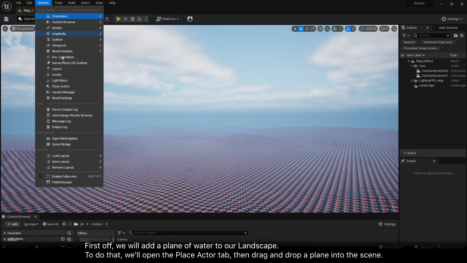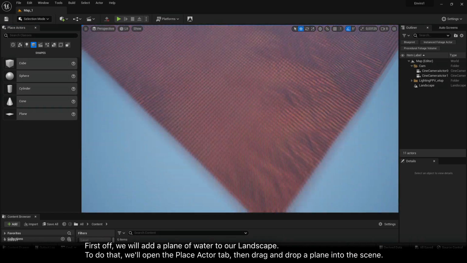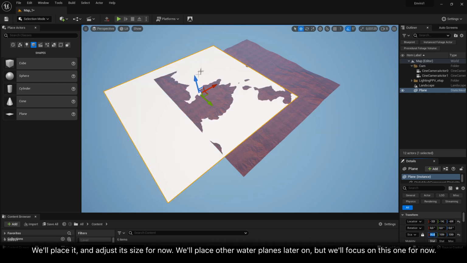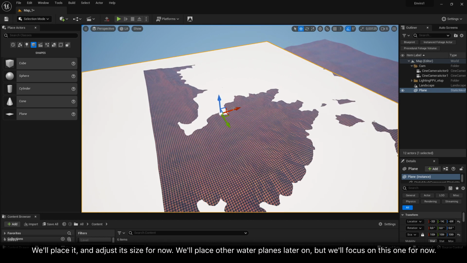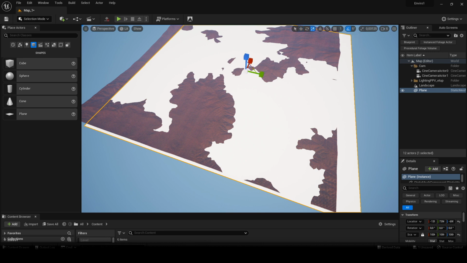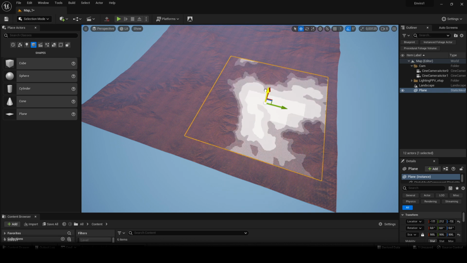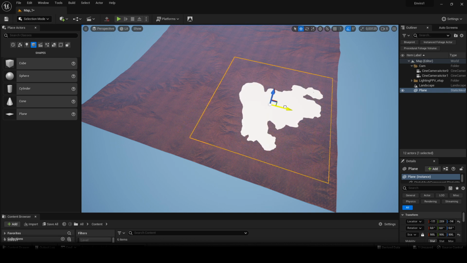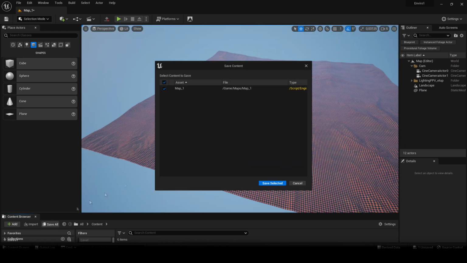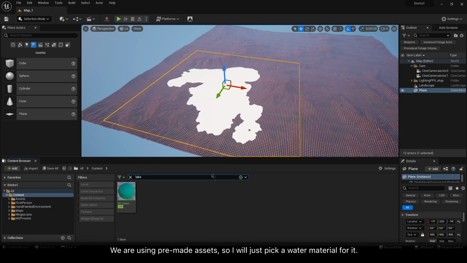First off, we will add a plane of water to our landscape. To do that, we'll open the Place Actor tab, then drag and drop a plane into the scene. We'll place it and adjust its size for now. We'll place other water planes later on, but we'll focus on this one for now. We are using pre-made assets, so I will just pick a water material for it.